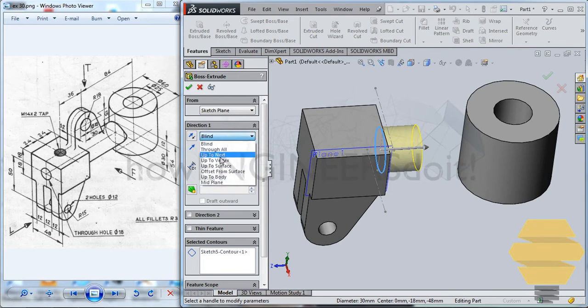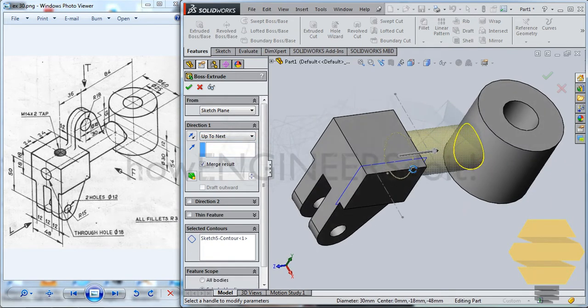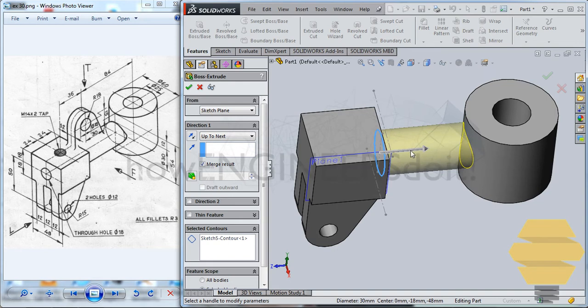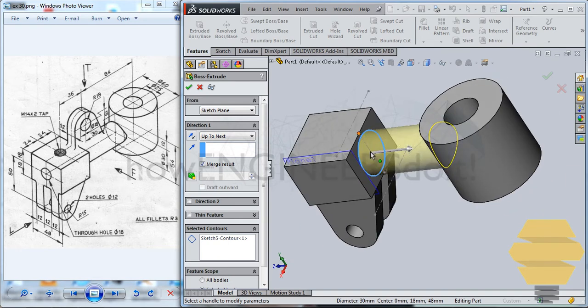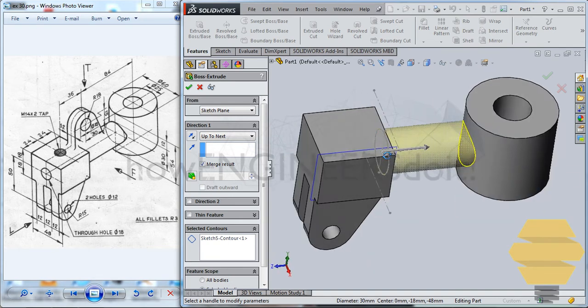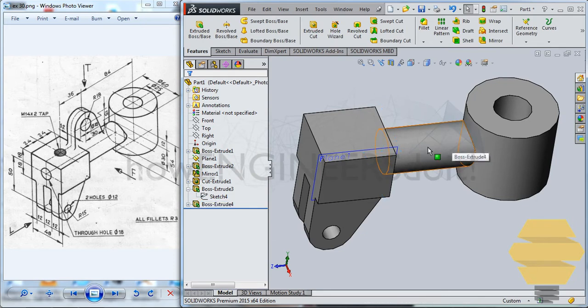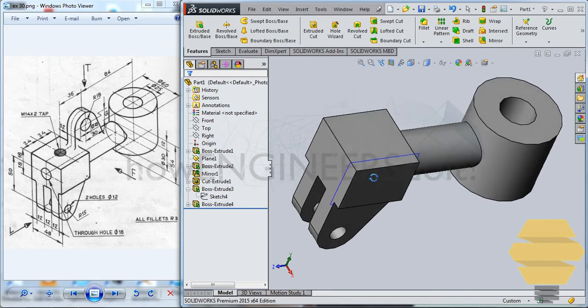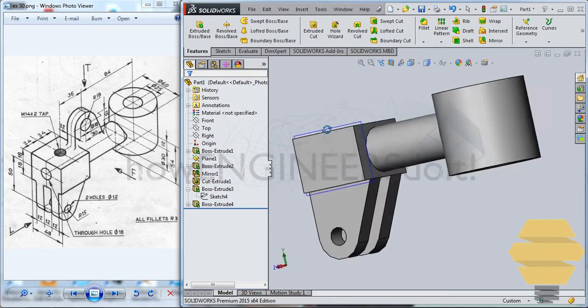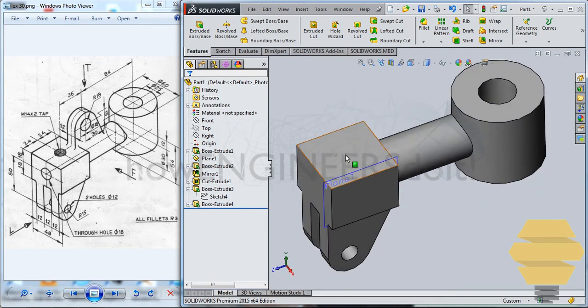And just select up to next here, right? So the reason why I didn't do the sketch from this face is because we need to have this curved profile on the other side. So that can be accomplished only when you create the sketch on one side and then you go for an extrude, right? So we have this portion here, tick mark. Now as you can see, the drawing seems to be correct from any angle you see, right? Now we need to do this particular portion.